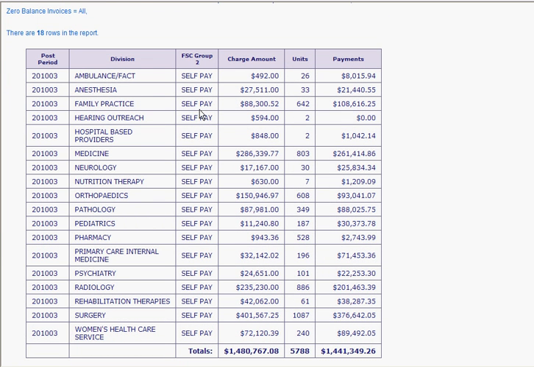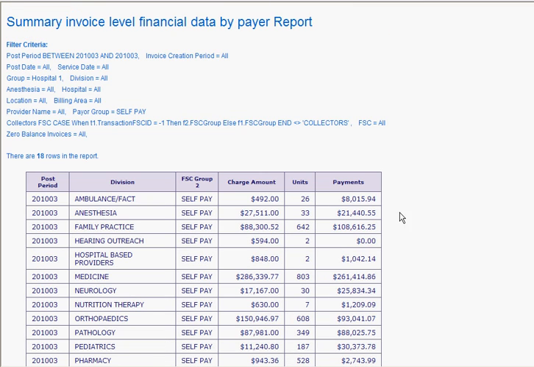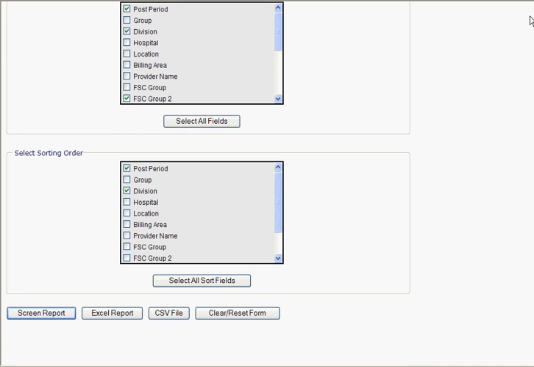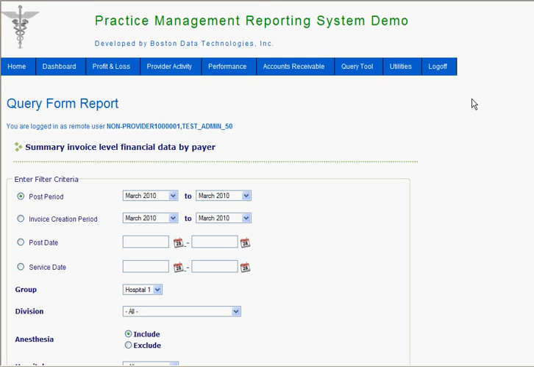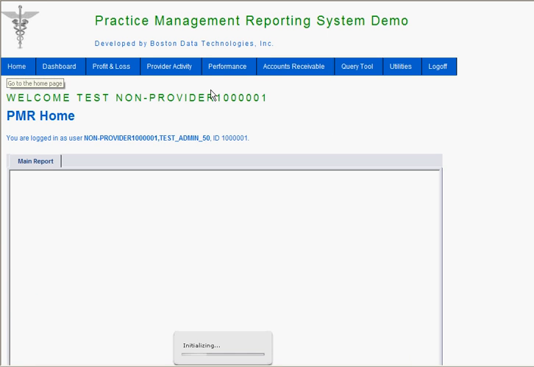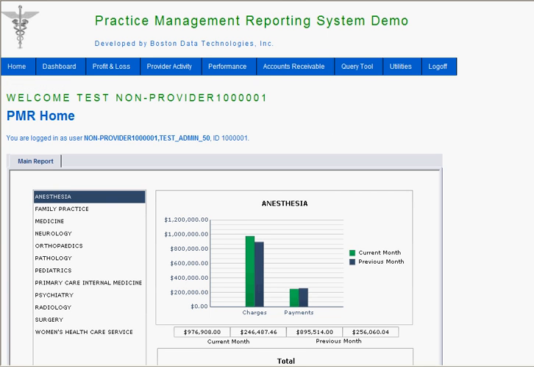There's 18 rows, and as you can see, we have all the departments and for all the self-pay, charges, payments, and total units, and there's a total at the bottom. So that's a quick example of some of the features of our system.